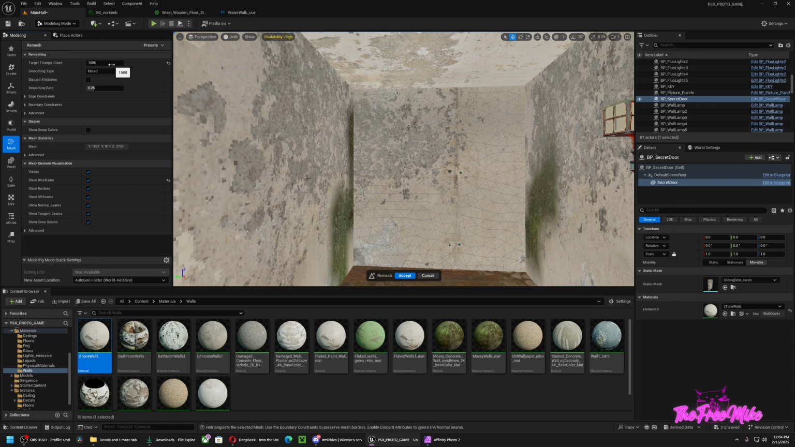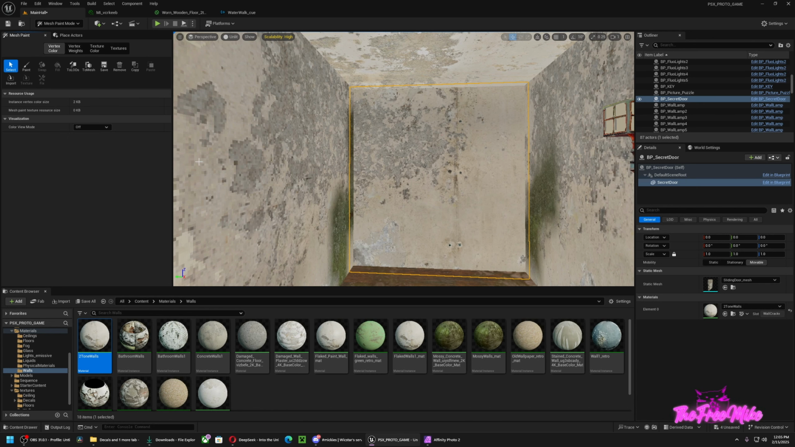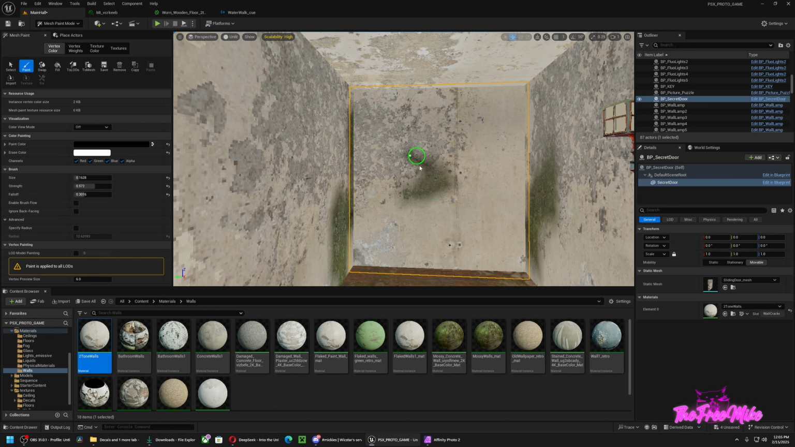But that's way too many. I guess 500 should probably be enough. Okay, let's go back to mesh paint. So that's it. Now it works better.